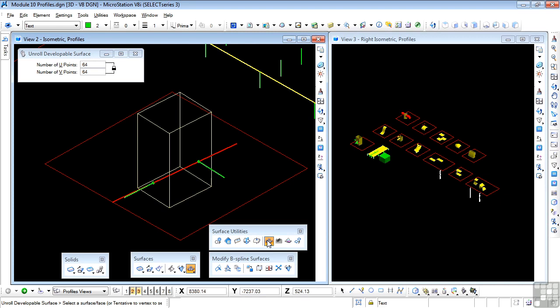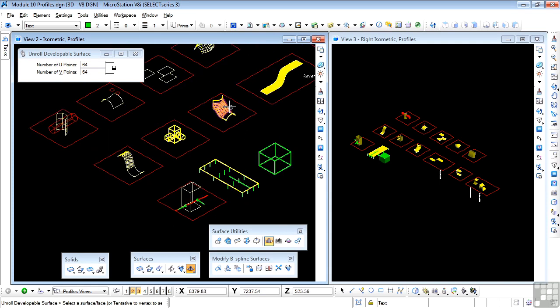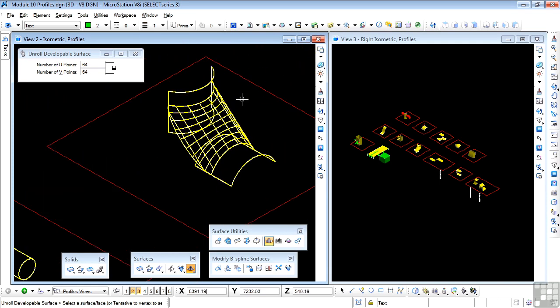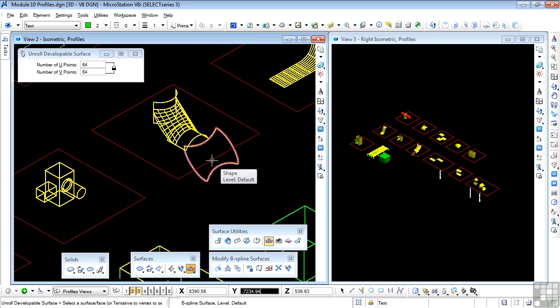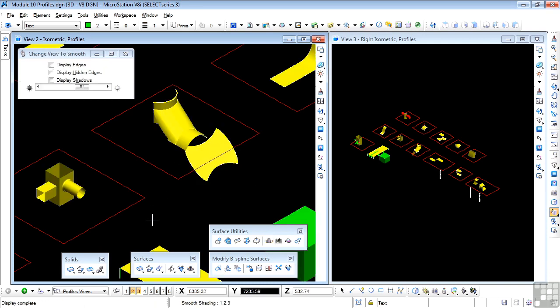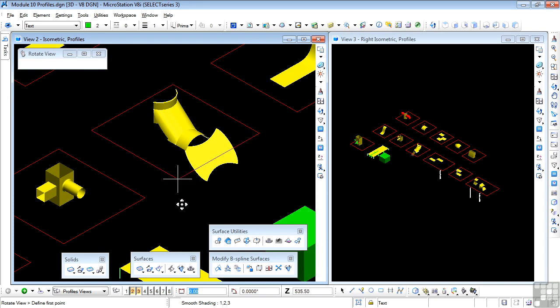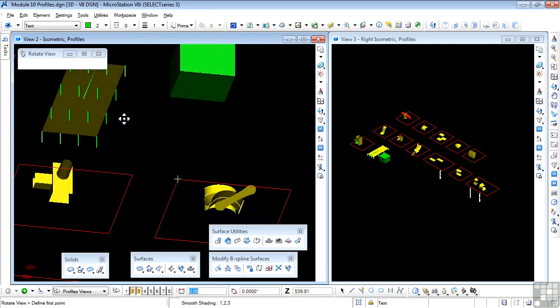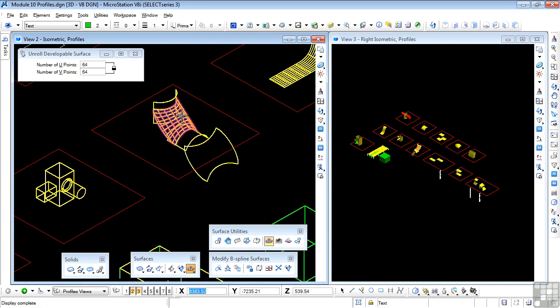Now, moving on, the next one is unroll developable surface. So what I'm going to do here is use this surface, and we're going to unroll it into a flat surface. Follow the prompts, select a surface, define a point at which to unroll. Well, I'm going to choose that bottom corner there. Then we want a second point, so I'm going to define a second point up there. And there's my surface. Let's shade it. And let's do a rotate. We see that we have a flat surface, which represents this surface unrolled into that shape.